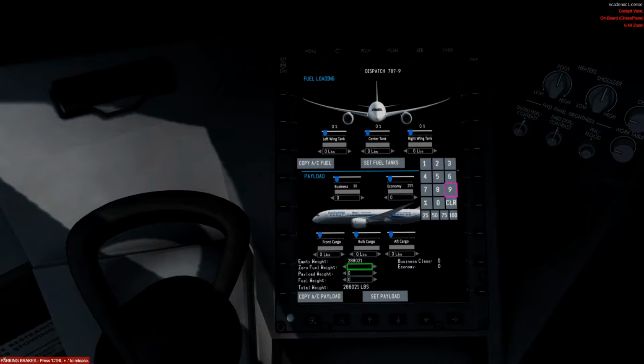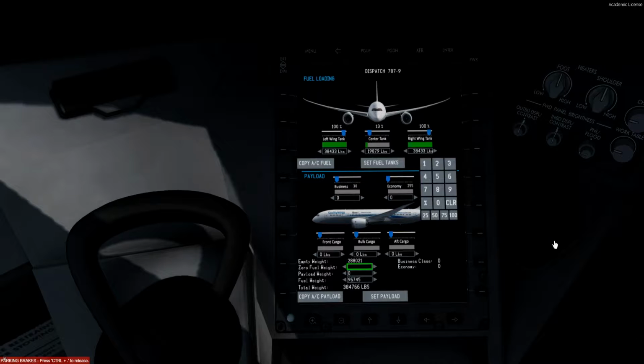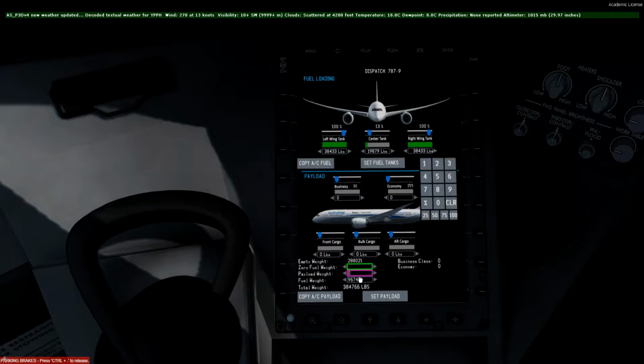Right, so we need to enter in the fuel right now. Fuel planning, so we're gonna have 96 tons of fuel. So it's 96745. Oops, that's the wrong place. 96745. Zero fuel weight today is 150702. Payload weight is going to be 22641.